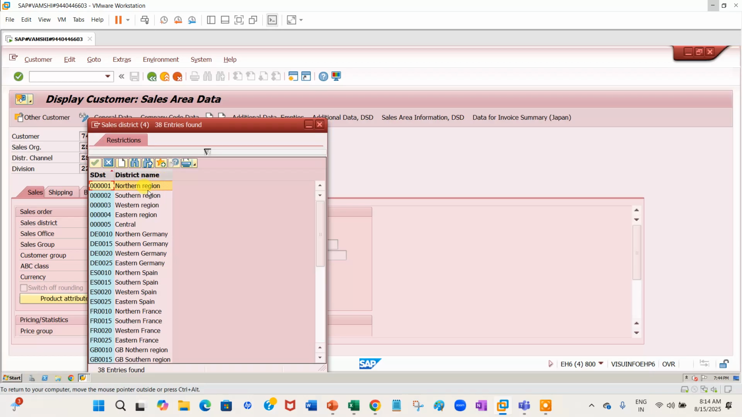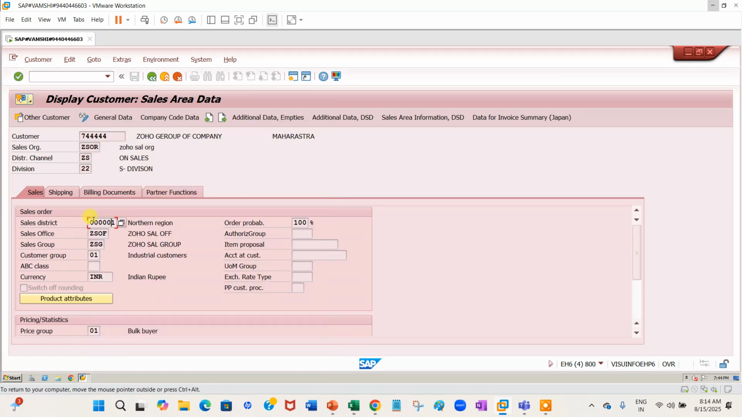For the northern region, this report will be provided, and for the southern region, and the western region, like that. For region-wise reporting, it is a subdivision of the sales office. The sales office, we already know, is the office assigned within the sales organization for sales related activities, and the sales group is a group within the sales office, and customer group.